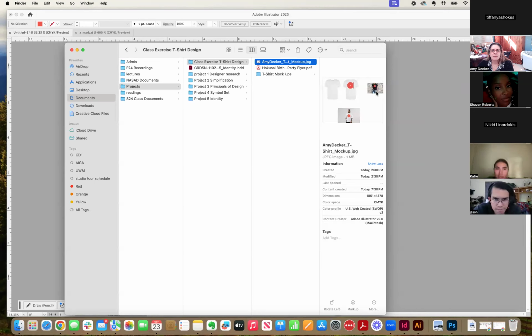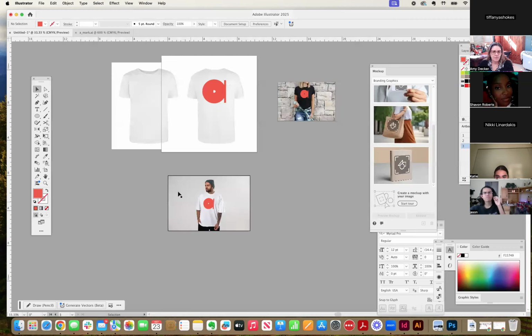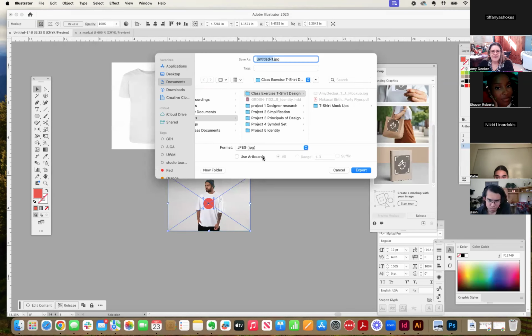Wait, why is it grabbing the whole thing? Hold on a minute. Sorry, I grabbed the wrong thing. So I selected it, File, Export As, and I need to say use artboards and tell it which artboard. I'm sorry, I grabbed everything and I didn't mean to do that.